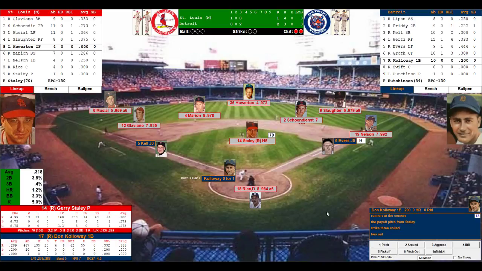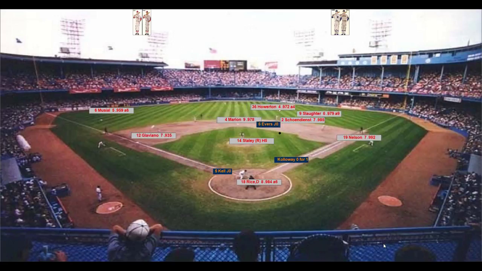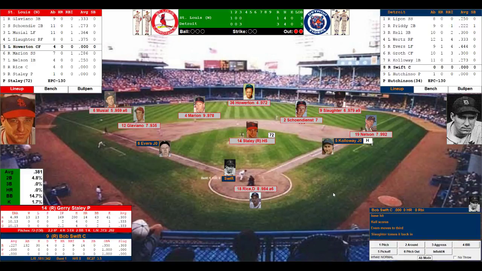And here comes Don Callaway. He is 0 for 1. Rice wiggles the fingers. Staley nods his head. Rice sets the target. Here's the pitch to Callaway, and that's going to be a single to right center field. Kell scores from third. Hoot Evers goes first to third. It's now 3-1 Tigers. The fans here at Briggs Stadium are enjoying this right now.